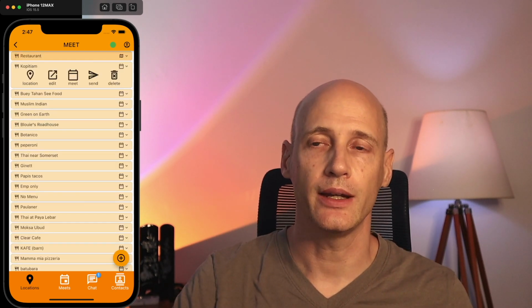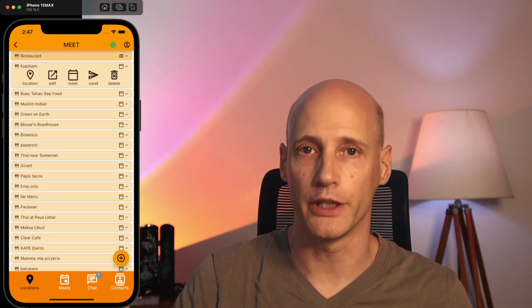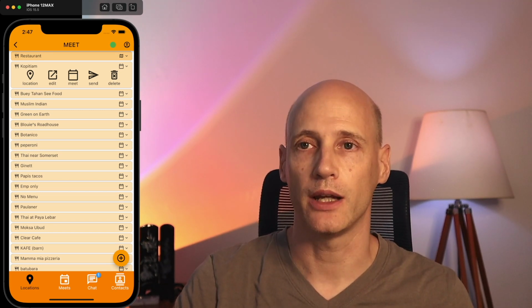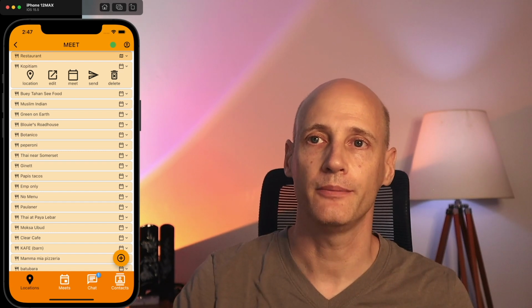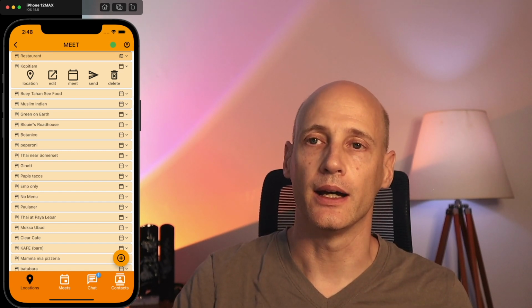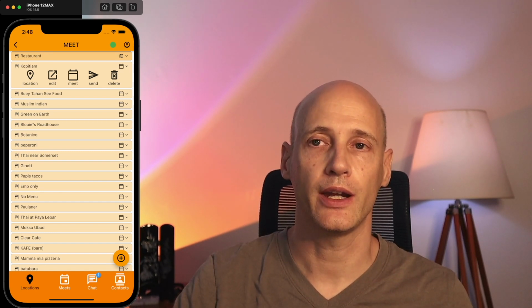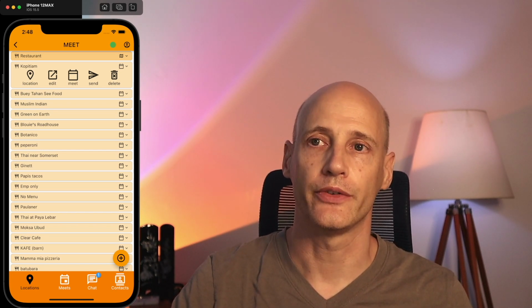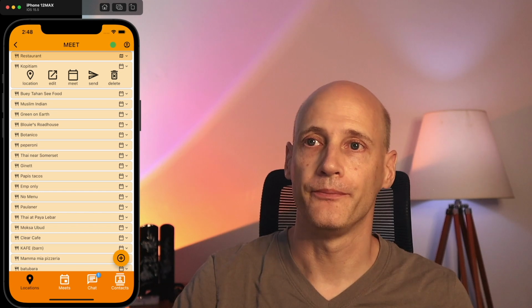I can use the send icon to send it to an open chat. So for example, a contact that I'm having a chat with or a group chat where I am part of. I can click the Meet button to set up an appointment in this location. And of course the Delete button to remove it.